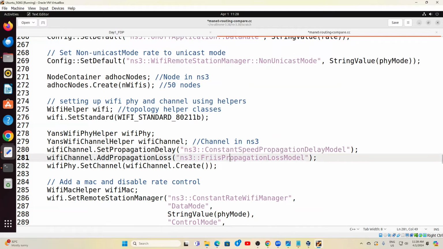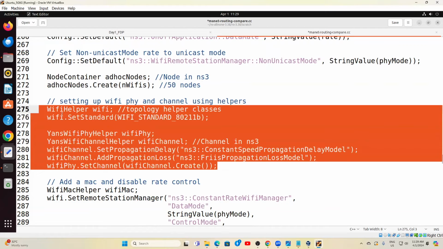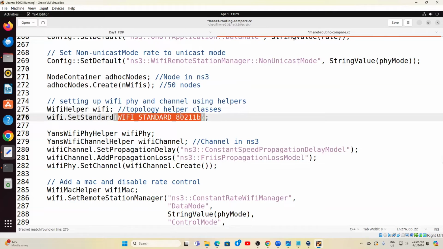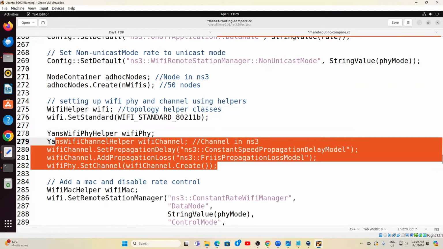And the propagation loss model is the Friis propagation loss model. So we go for Friis and create a channel path, a communication path, with these available parameters. My standard is 802.11b. I have a physical layer, and a Wi-Fi channel established with a delay and a loss model. Using that, you create a channel.